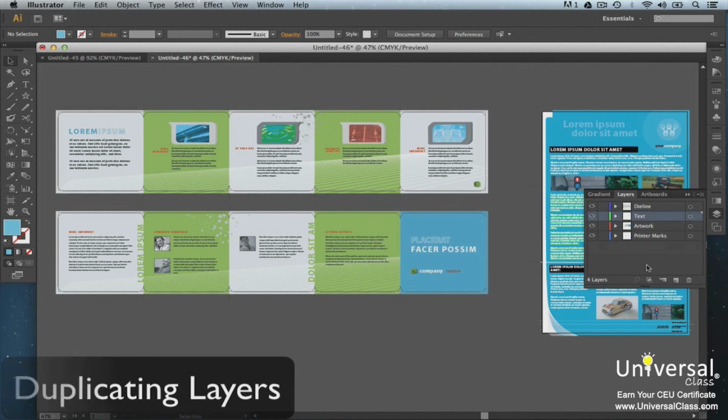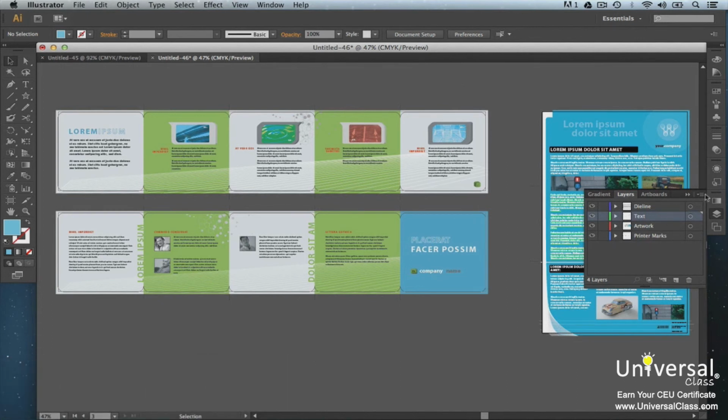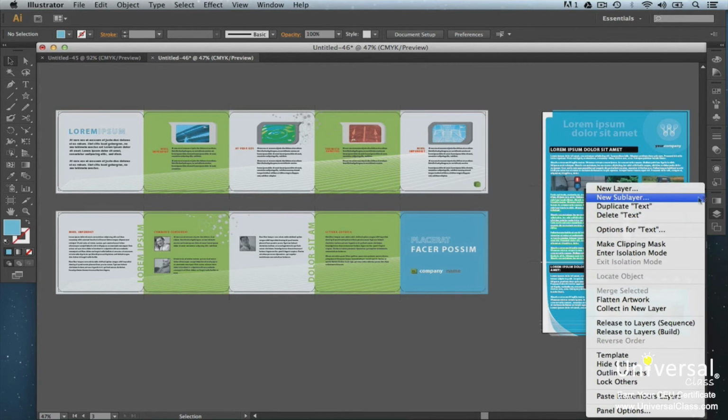To duplicate a layer and all of the objects on it, select the layer. Click the Layers Panel Options button and choose Duplicate Layer Name.